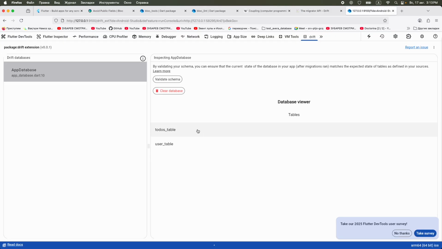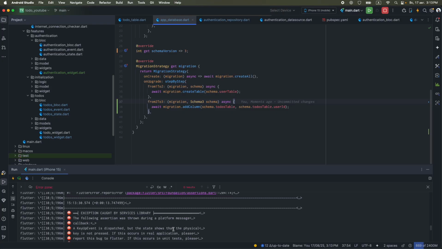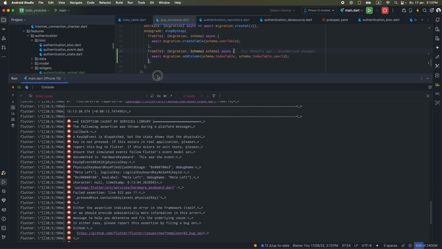So let's check our to-dos table. We have user ID. All of them are null, because they were created before. So when we create new data, it will be filled. That's all. There's a key event.